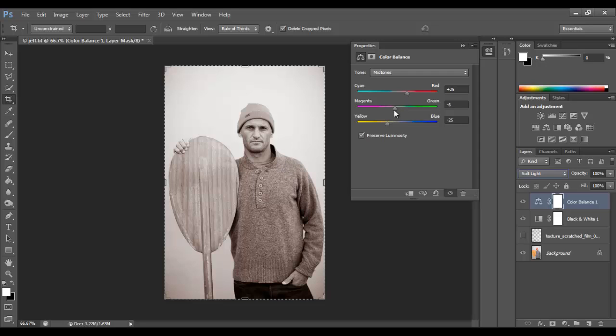So you can play with these sliders to see something that you really like in the midtones and into the shadows. Just like that. All right, so now we're getting more of that reddy brown kind of sepia tone look. Looking at this, I'm not liking that there's too much red in there. And you could work back into the slider with the reds on the color balance layer.